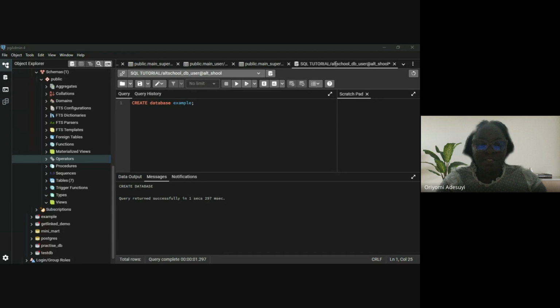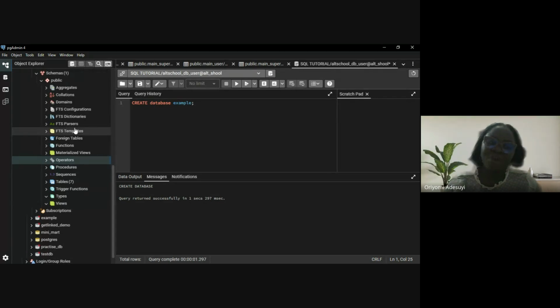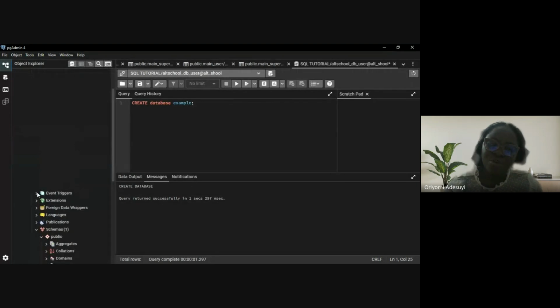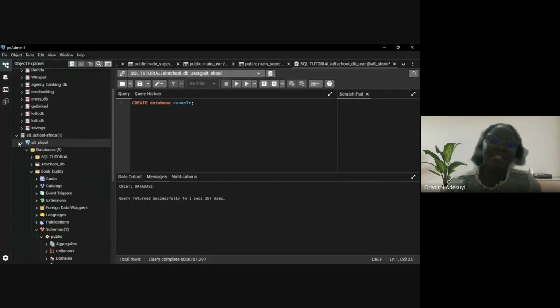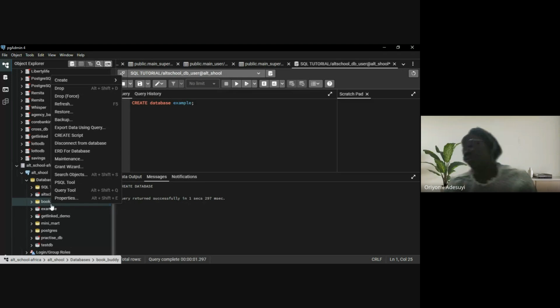The ERD in PostgreSQL, one second though. Okay, found it. Please follow what I'm doing on this screen. I will not explain, just follow. I have different databases here. This is one. Now I just clicked on book body.